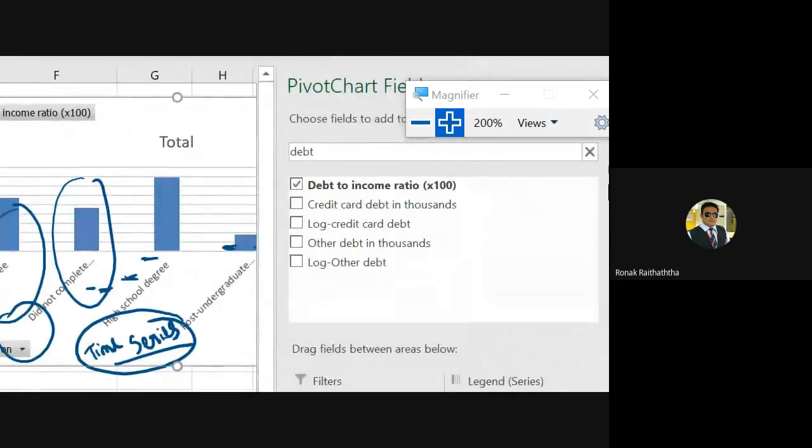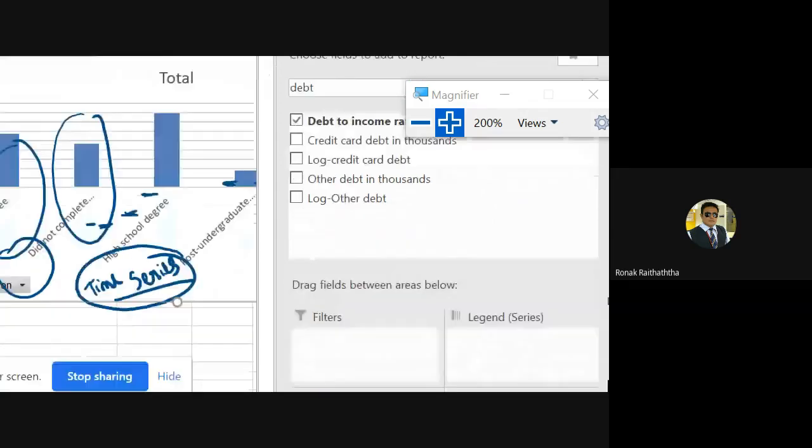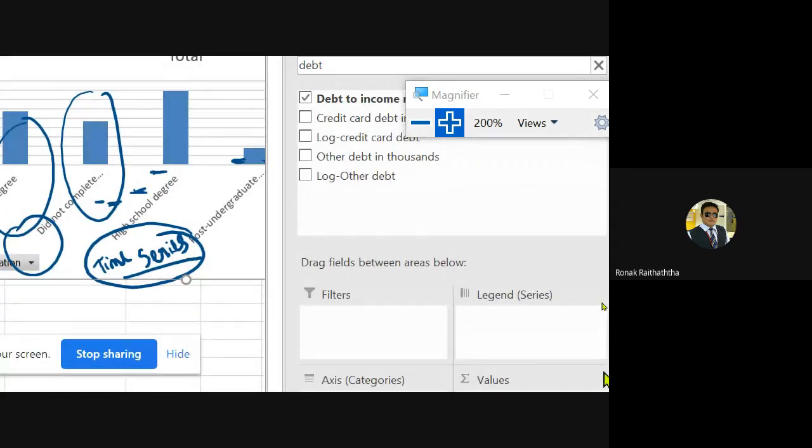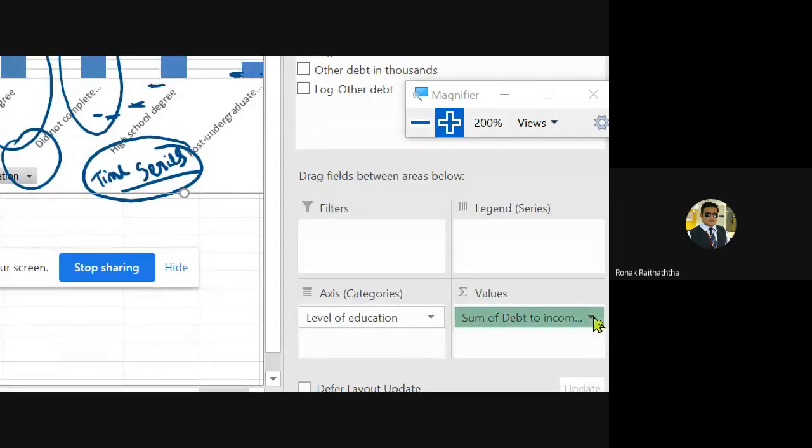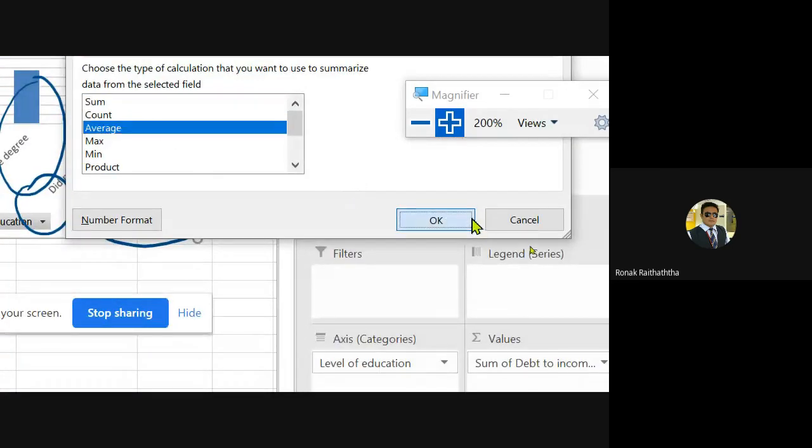Now see, there is no meaning of finding the total of debt to income ratio. Please, everyone should be aware about this. Debt to income ratio matters when you find it for average. If you just do the total, somewhere there would be more number of entries, somewhere less. Where there are more entries, obviously the summation would be higher. So it really does not matter if you do the summation of this, yes or no. So you need to find the average of it. Let me find the average. Value field settings. And let me do the average of this. Press OK.